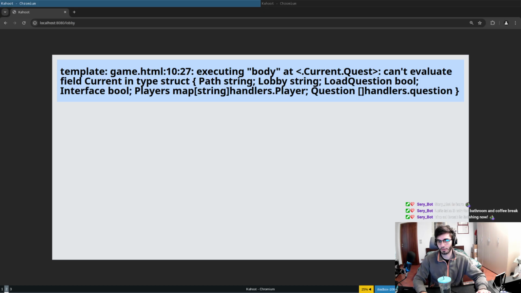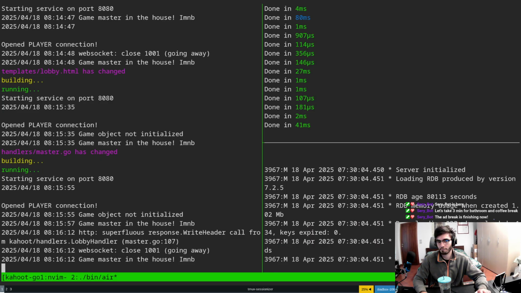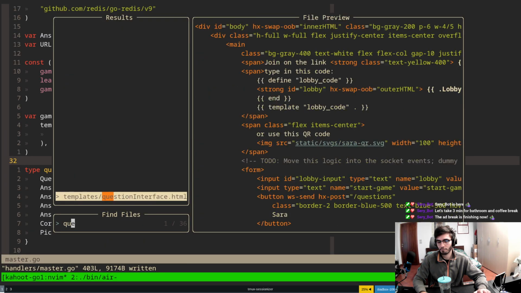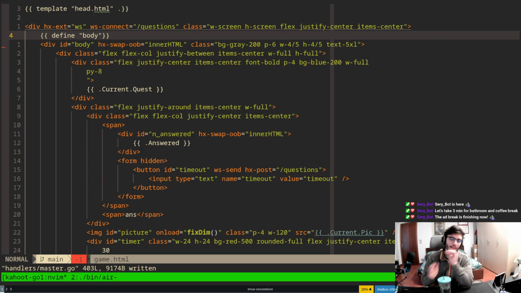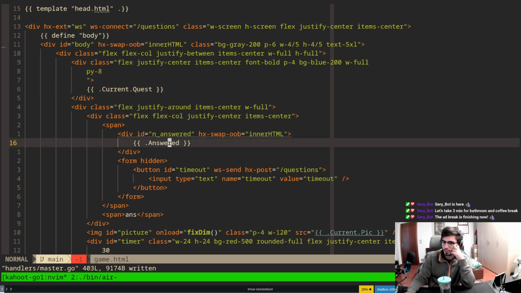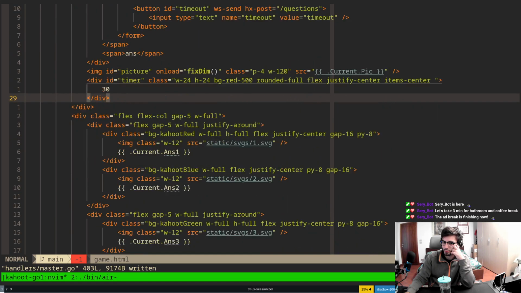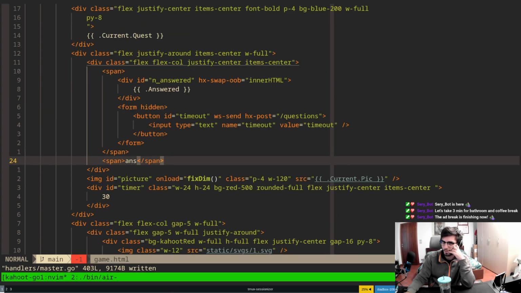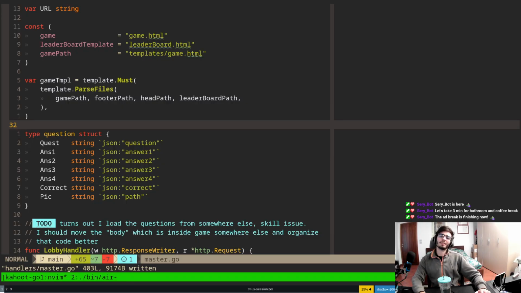Current question, can't evaluate file current. My names are getting awful day by day, but I don't want to change them because if I change game, I have to. Well, it's actually a constant, so I don't even have to change a lot. Current.quest, answered, current.pick. I have to hide it before a current. Specifically, why is this happening?